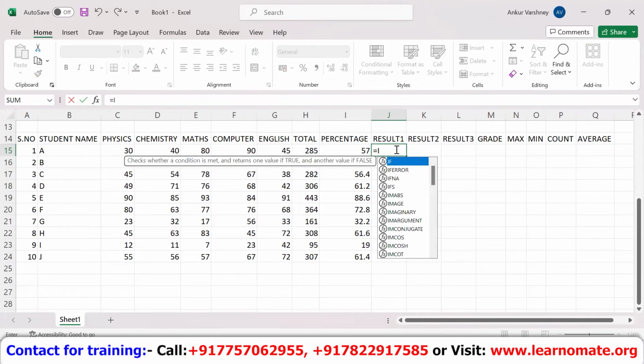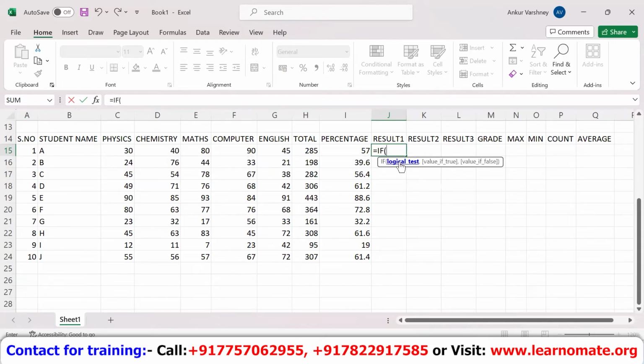I'm applying if. So there is an if, we are starting the parenthesis, and it's telling me how to apply that if condition. So you have to tell the logic test. Here we have to apply the logic test. Which condition? You have to tell the condition. So what I'm saying is that the percentage, this value, if it is greater than or equal to how much? 40, right? It is the logic test.